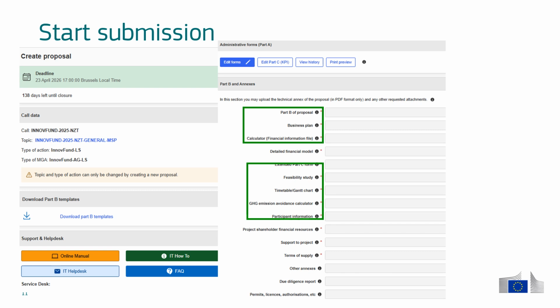Additional mandatory documents, but for which there is no template available, are the detailed financial model, the project shareholders' financial resources, the support to project, and the terms of supply. Then you see these other documents, which are not mandatory for submission, but aim at supporting the credibility of claims made in your proposal. You will find more information on the expected documentation to be provided here in the call document. You are not expected to add other annexes except if you use the reference plan calculation methodology for relevant costs, as described in the call document.